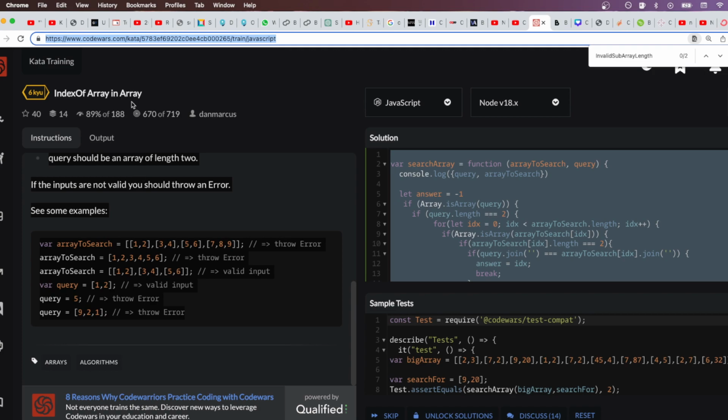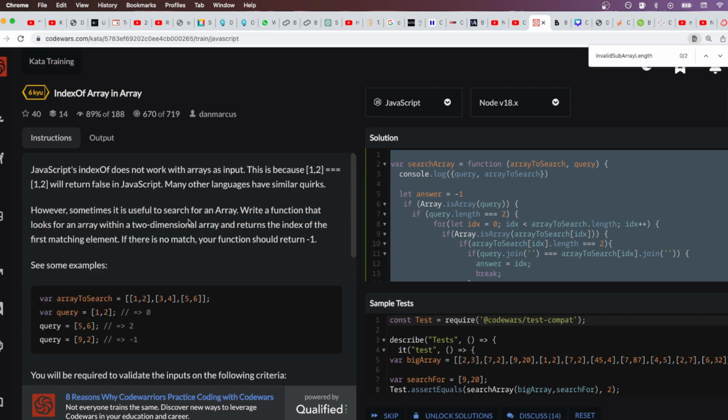Today we'll solve the index of array in array, which is a relatively difficult kata of 6Q. So let's get to read the exercise.